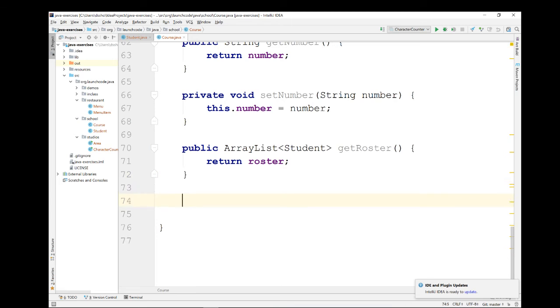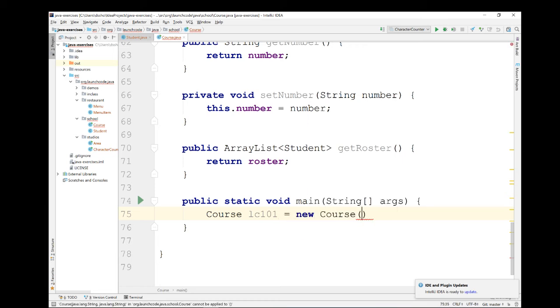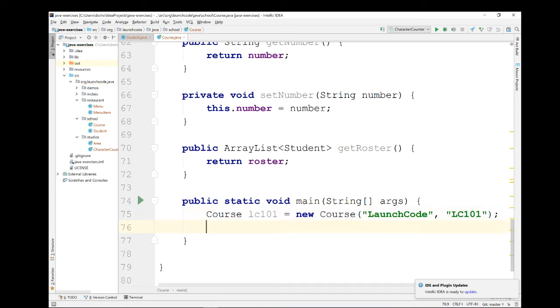All right. I need a main method. If I'm going to run a program, I need a main method, so I'll go ahead and stick a main method in here. All right, so I need a course. So we need to call the course constructor. Course LC101 equals new Course. And then what information does it want? It wants the course name and the course number. So it's called launch code, I guess. And then the course number is LC101, right? All right, so now I have a course.